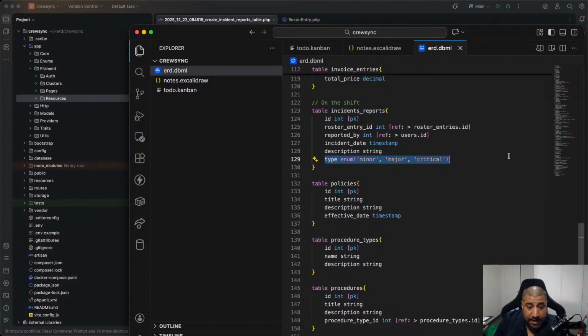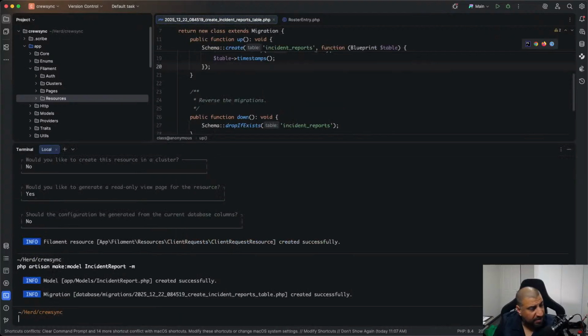We need an enumeration for the type of incident, which is a minor incident, major incident, critical incident. It's minor or major. Just minor and major. And if there is more, we deal with it later. So PHP artisan make enum of the incident type.